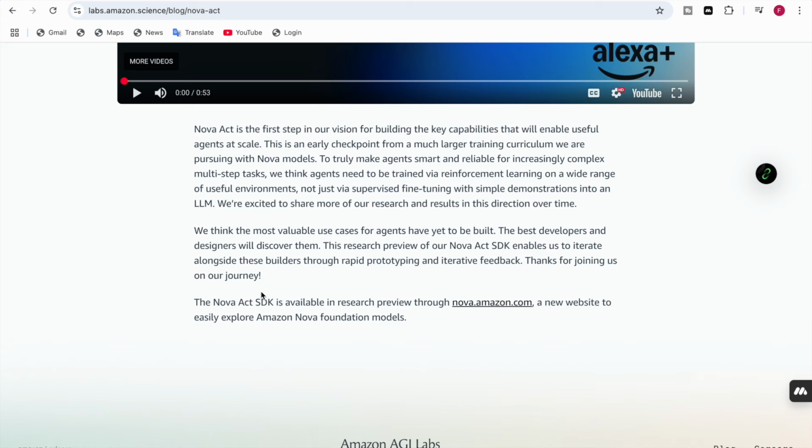And the Nova Act SDK is available in research preview through nova.amazon.com. So this is the website in which you can explore the Amazon Nova Foundation models.